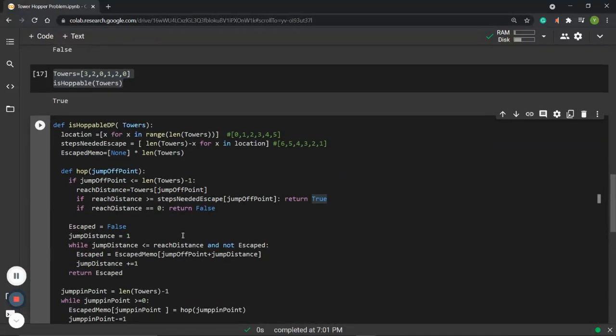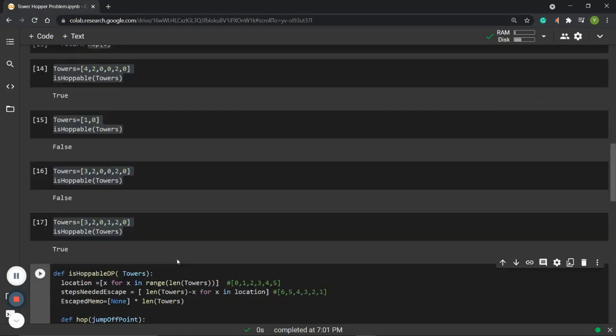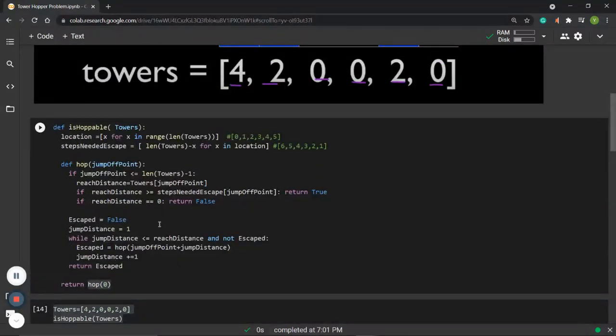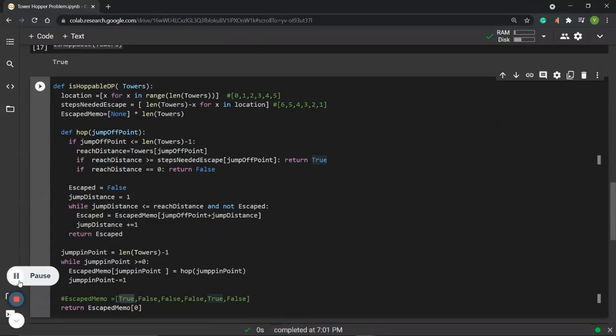This only takes a time of big O of n, instead of the previous one, where the time increases exponentially. And in terms of space complexity, we have a location list, steps needed, and escape memo, and all of them take big O of n. So the space complexity is also linear.